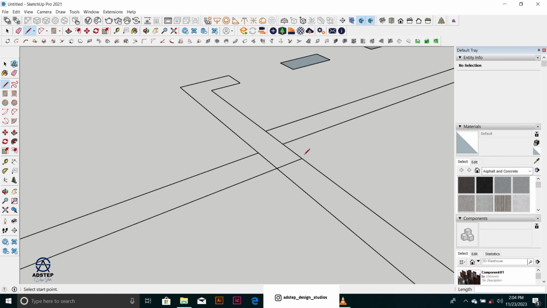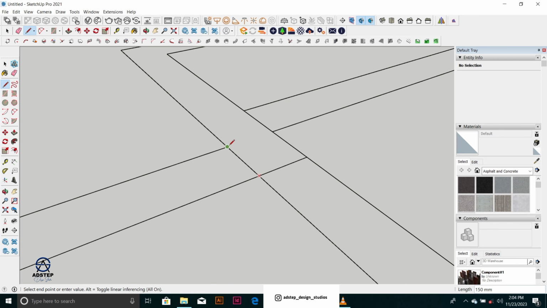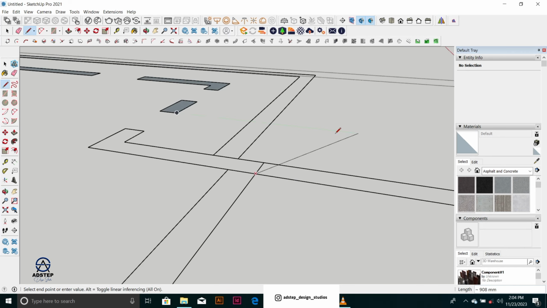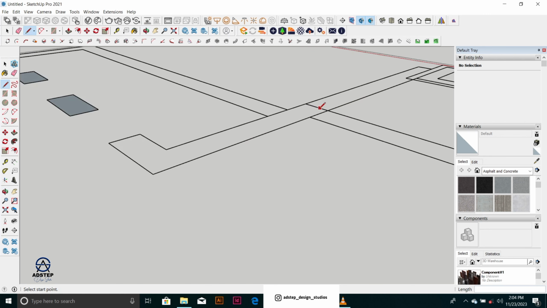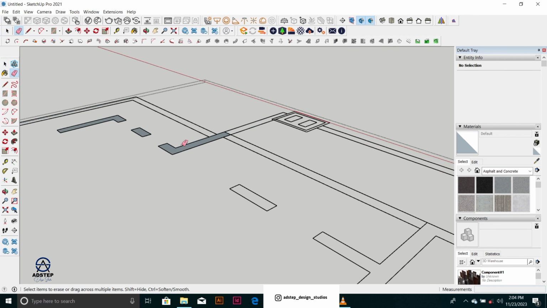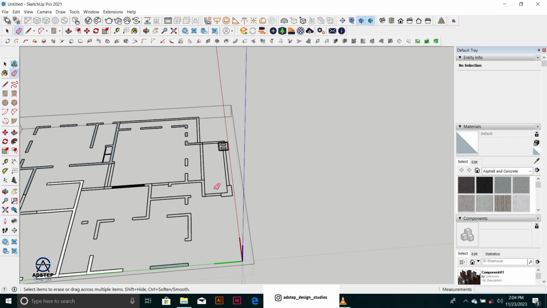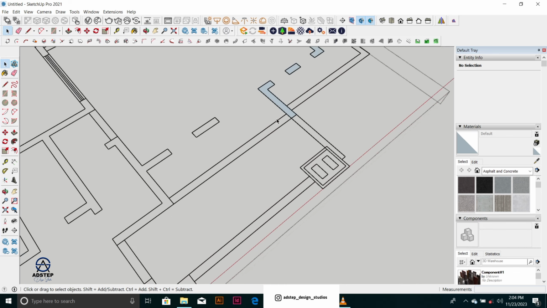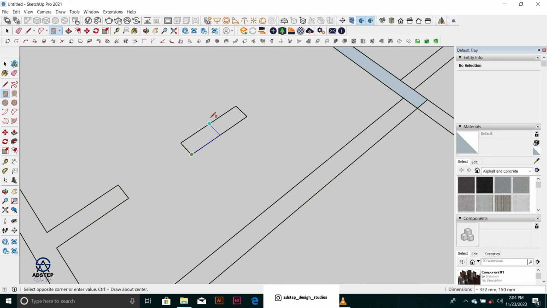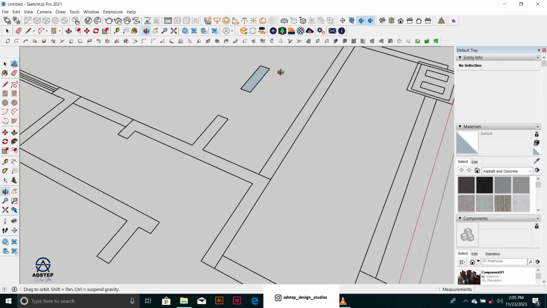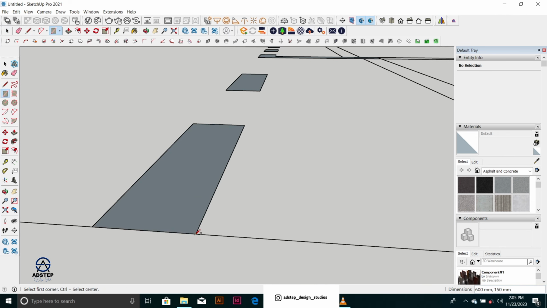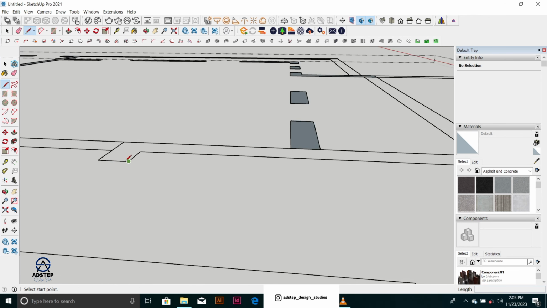That one is not closing. I don't know. Okay, let me close it here. Let me use the rectangle tools. It's not closing, so delete it. This one too, I want to close. Let me use the line tools here. It's not closing, use your rectangle tools.